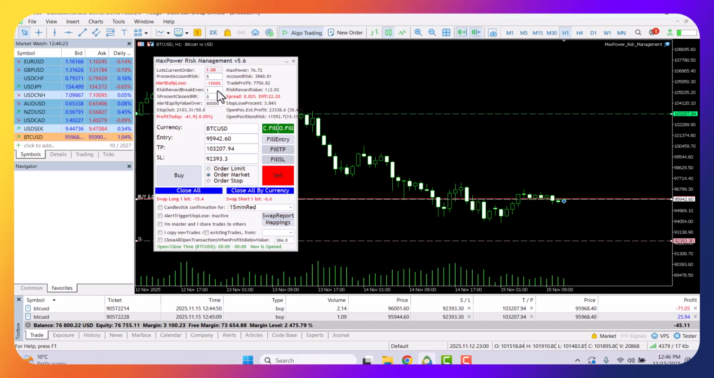If the trade moves toward take profit, when it reaches 0.5 R, the stop loss will automatically be moved to break even. So when we are in profit by 0.5 risk reward, the stop loss is automatically shifted to break even.